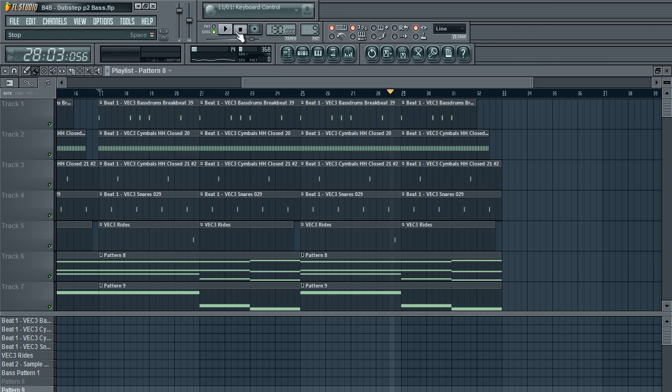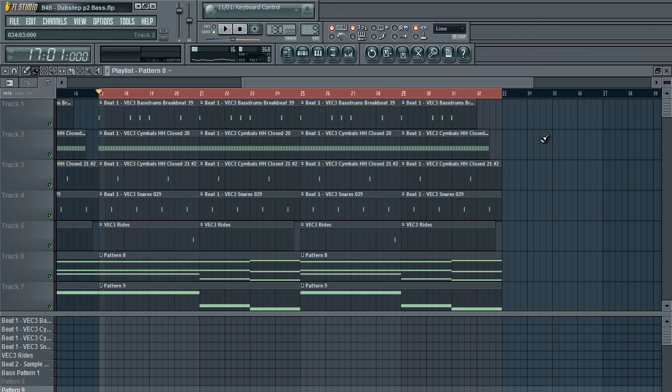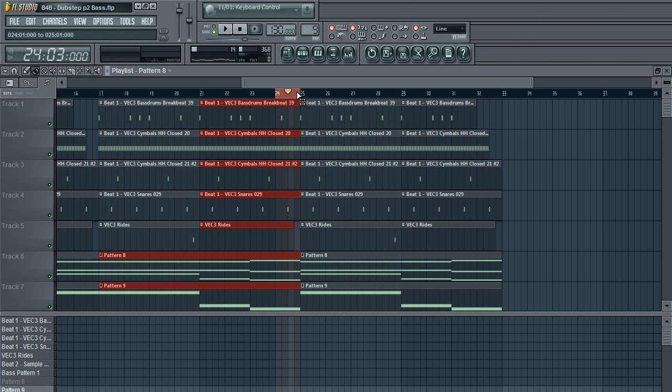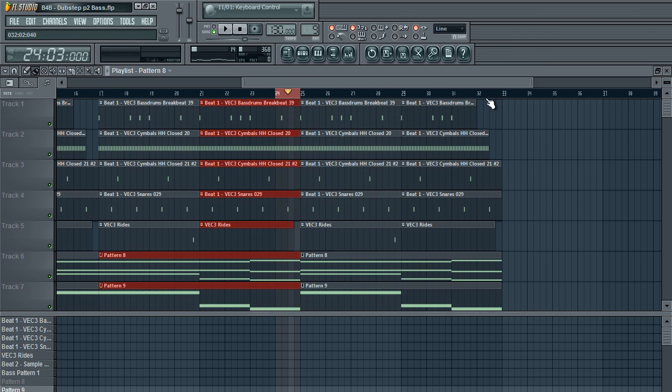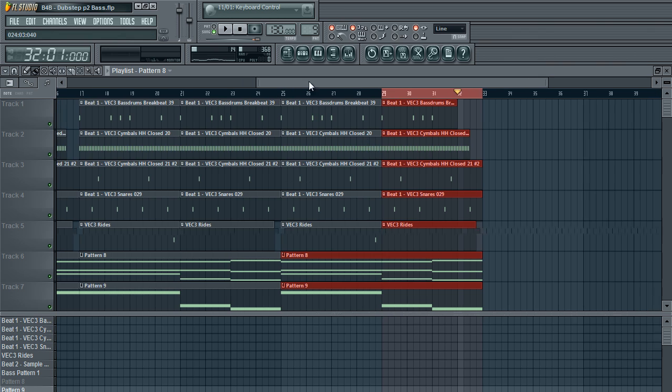Alright, so that section here is the hook. It still has the transition going from 24 to 25, which is the 8-bar split in the middle, and that same transition here. This section here would be the build, or at least the beginning of it.